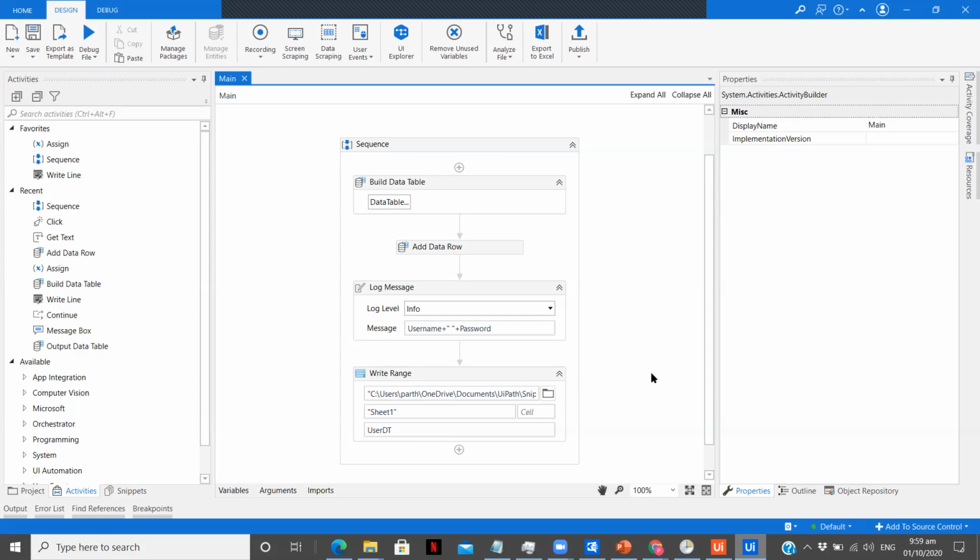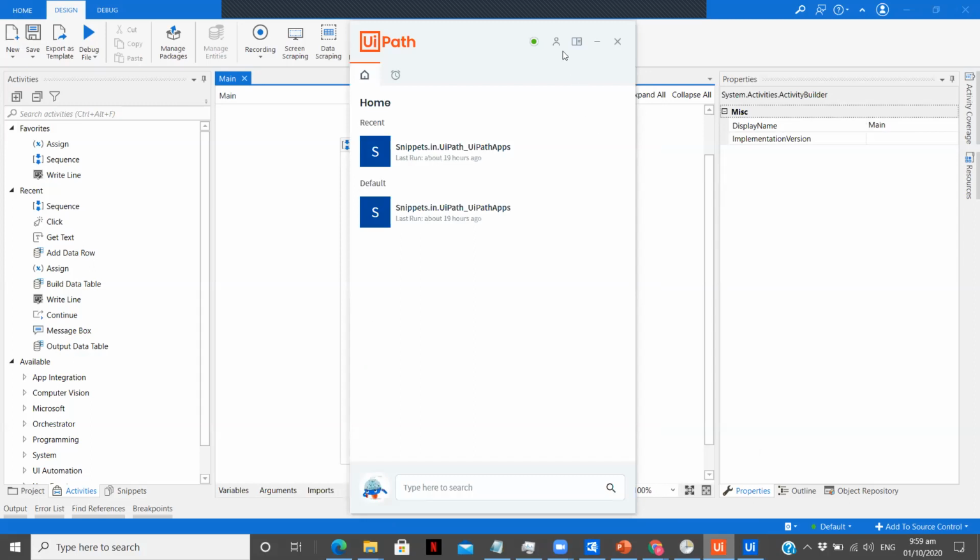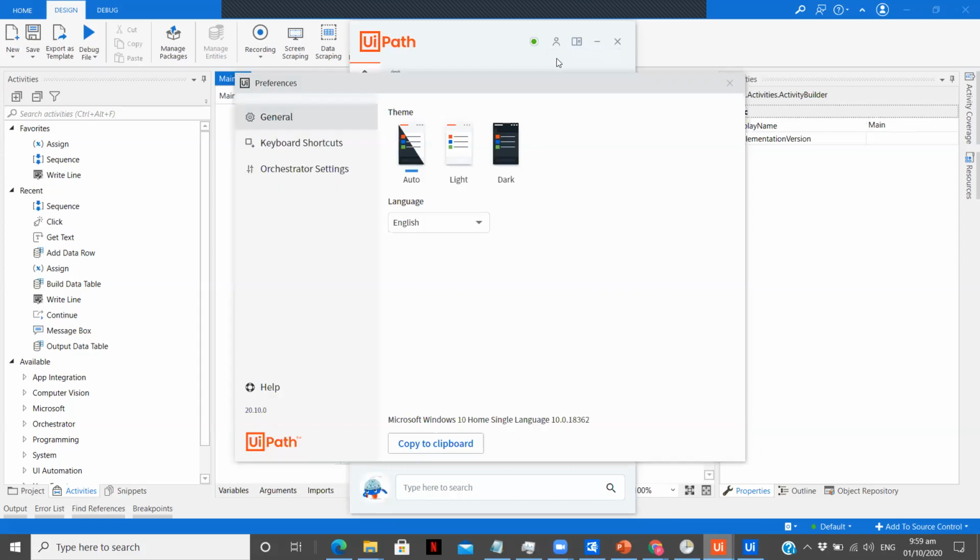Now the connection between both of them, that is through the orchestrator, we are going to do that now. So first, you should connect your orchestrator using the UiPath Assistant. You need to click on this, go to preferences, and now let the preference window open.